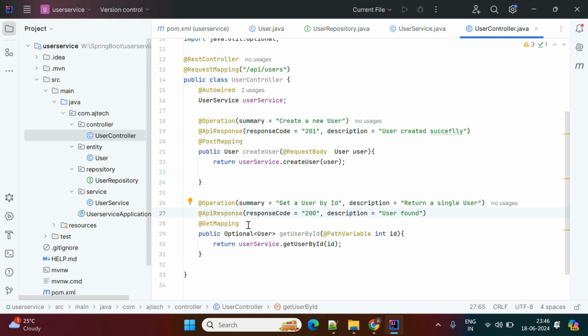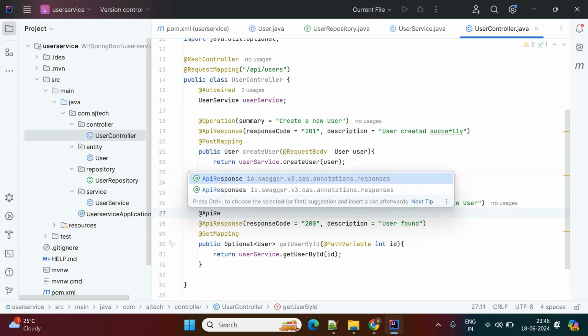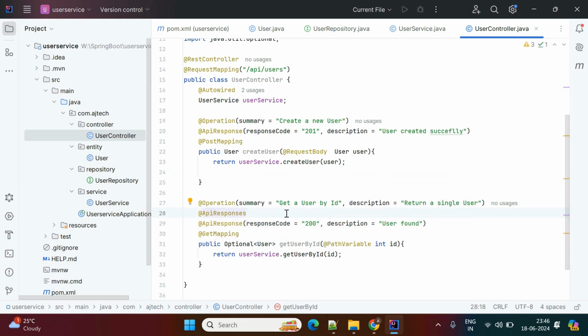If it fails, then... so we are specifying only one, right? So we are using ApiResponse. But if you want to define multiple responses, then we need to use ApiResponses annotation. If you see, there are two. If you want to define only a single one, you can go with ApiResponse. If you want to define multiple, then you can go with ApiResponses. Inside the ApiResponses, we need to define multiple responses. How? If you see, there is a value, and the value is expecting an array.